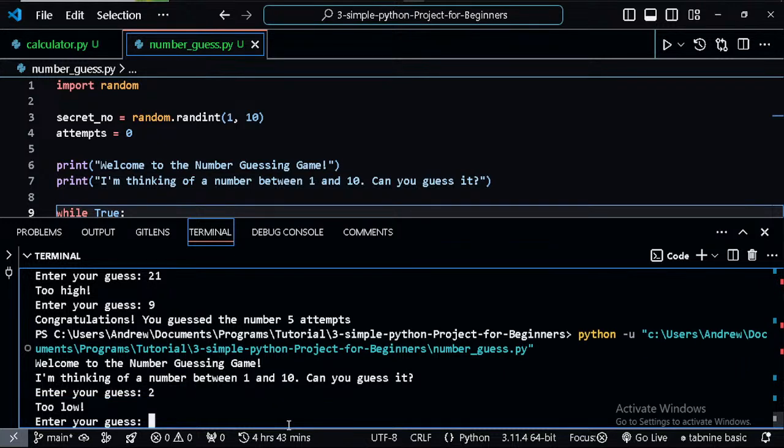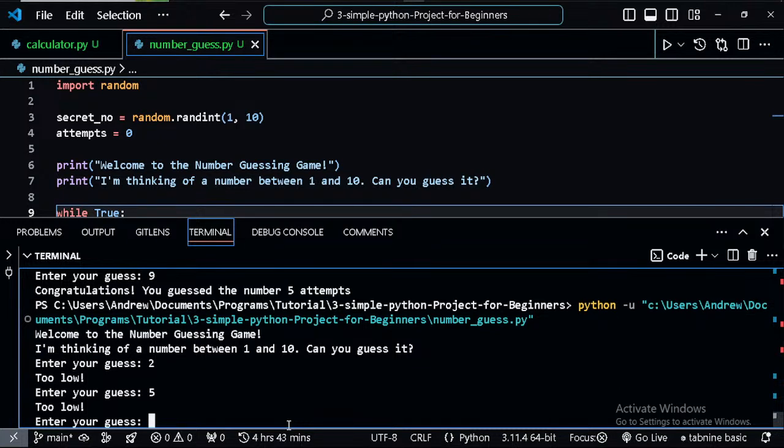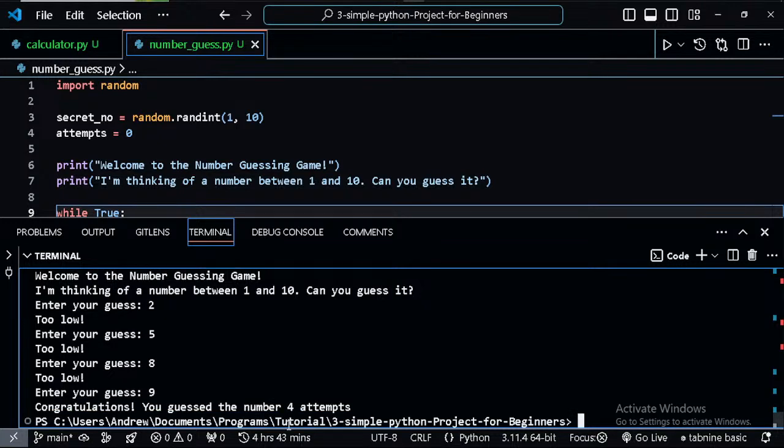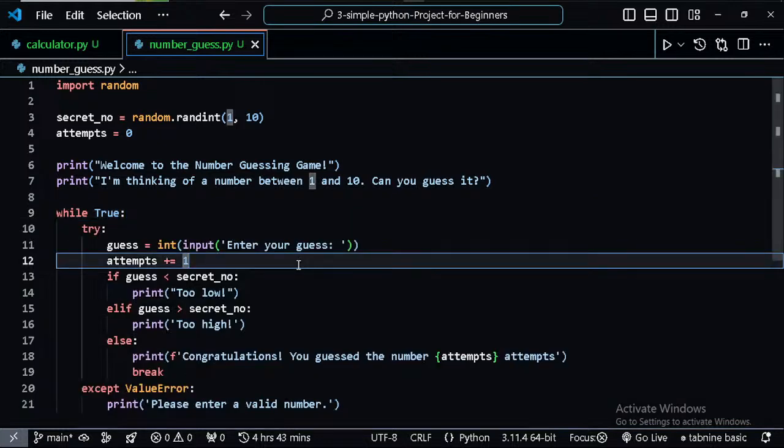So let's say 2. 2 is too low. Let me go for 5. And 5 is still too low. 8 now is still too low. So I know it's either 9 or 10. So 9, congratulations, I got the correct number in 4 attempts. So you can see how this game works now.